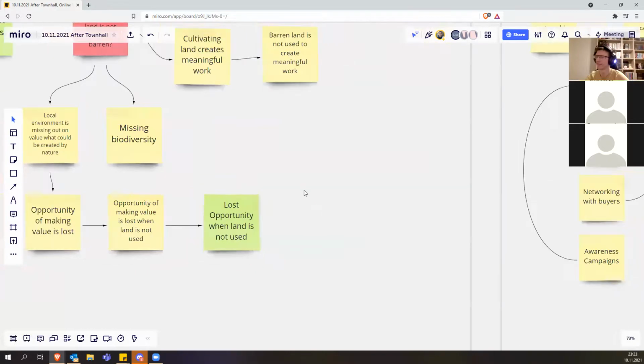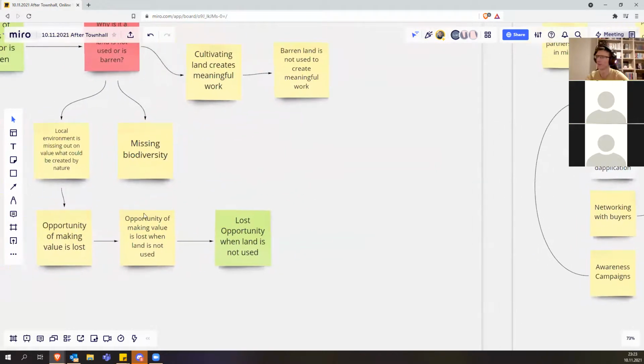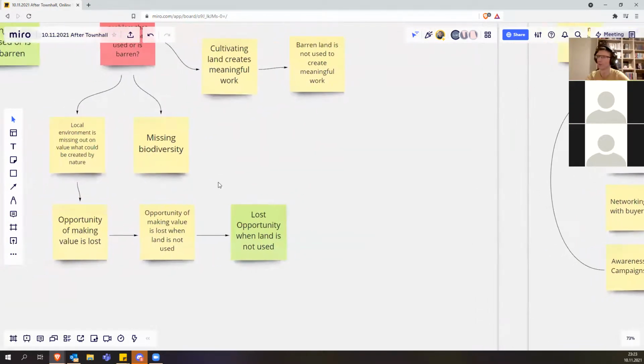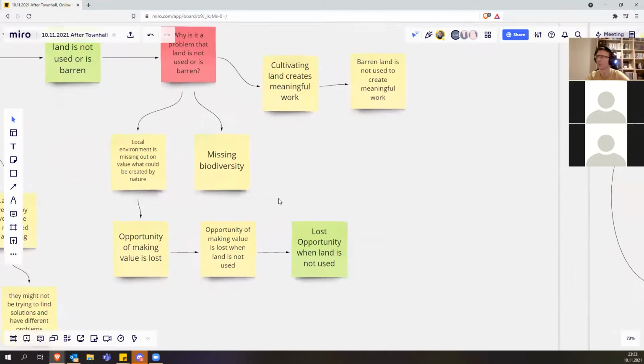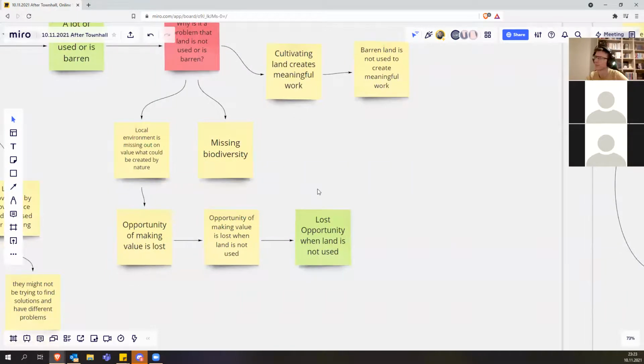Yeah, I think that's good. I mean, I don't know. I feel like the value is a good one to incorporate at the same time, even though it does feel more concise. Lost opportunity when land, you could put lost opportunity for value. Or opportunity lost for value. Okay, lost opportunity for value when land is not used. Yeah, I think that makes sense.